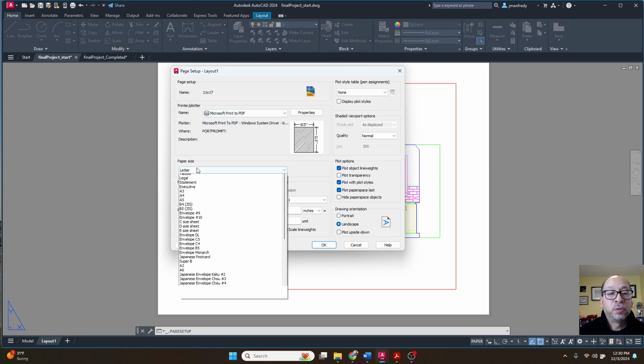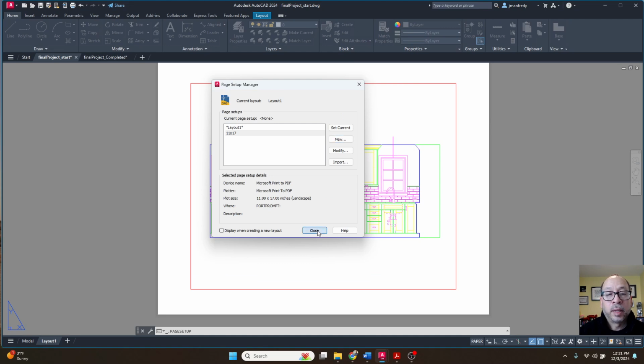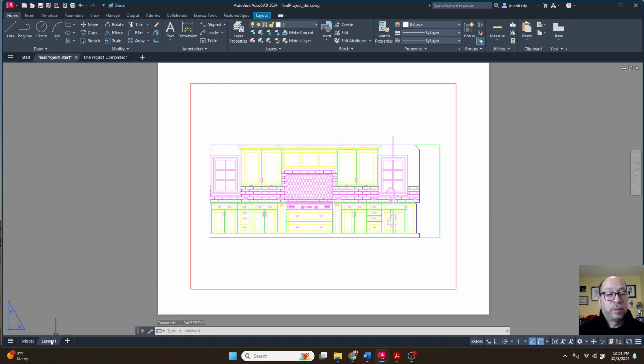Here, under page size, you'll simply choose a tabloid. And then you'll make sure this is checked for landscape. Make sure your buttons look this way. These are all checked here on the right side of the screen. Here, you're going to choose extents. And here, you're going to choose center the plot. And if I did a quick preview of that, hit OK, and close, that's been assigned.